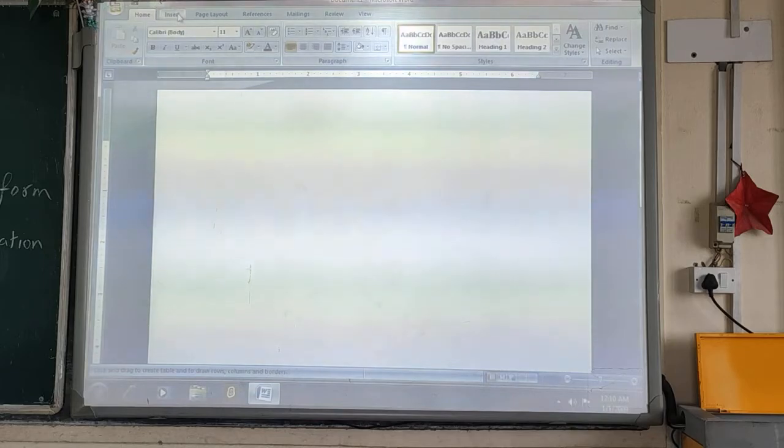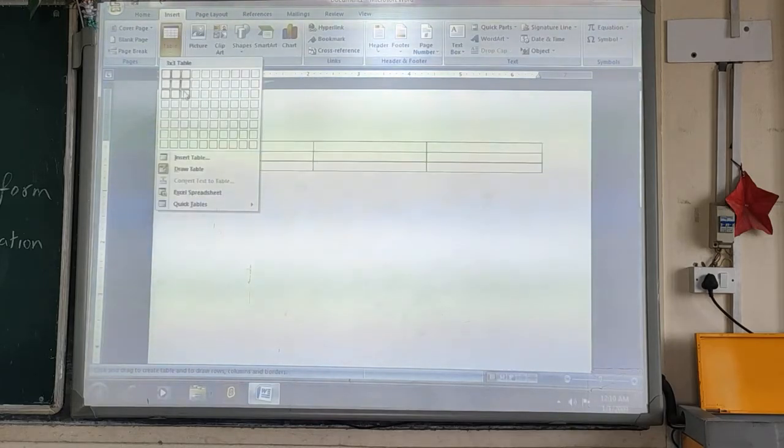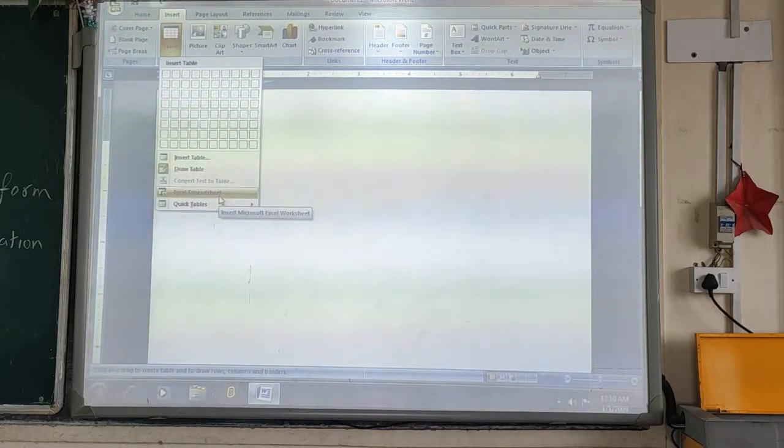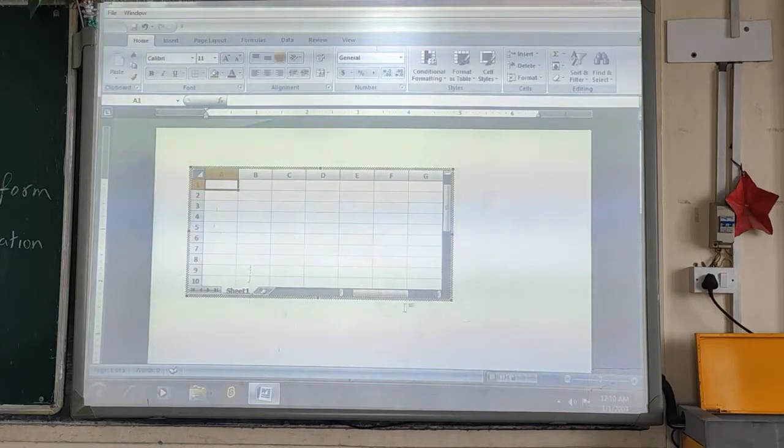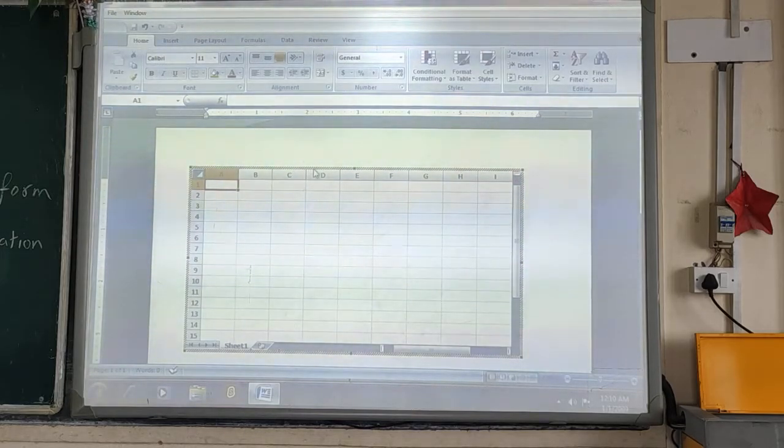Another method is, if you want to insert a spreadsheet program within your document, the Excel sheet, then you can just click on Excel Spreadsheet, and now you can see the Excel spreadsheet has been inserted within your document, and you can directly work on it. Clear? So these are some of the different methods.